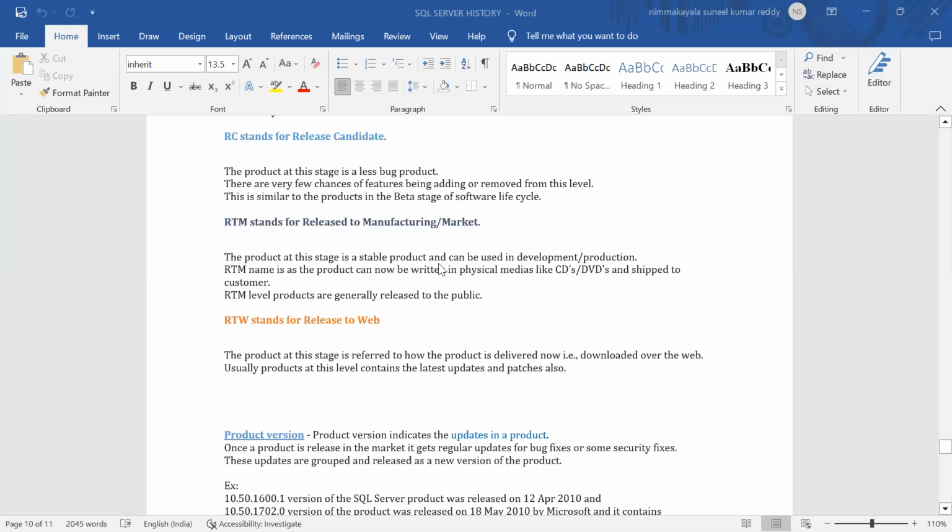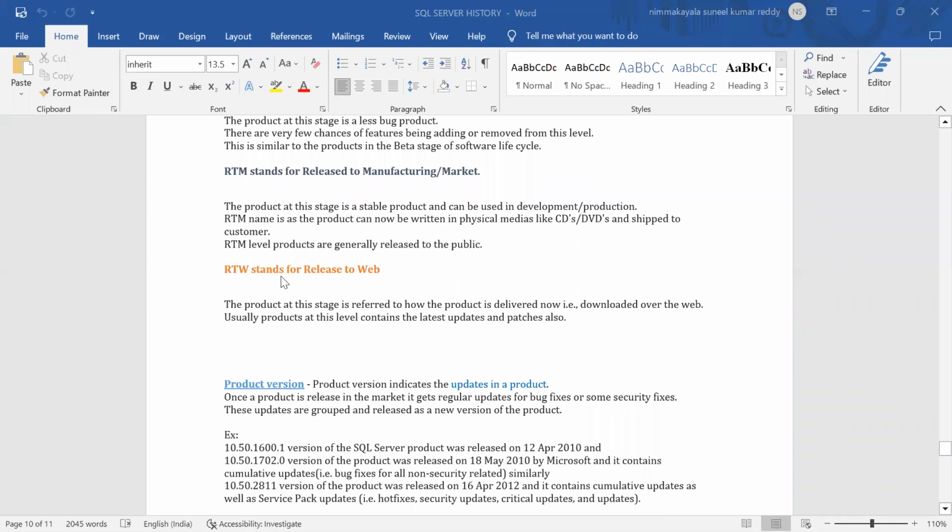Now this product, this RDBMS software product, will be used by anyone for their business purposes, and it is the first original product, which is known as RTM, released to market. Next, after RTM, there is one more, RTW, which is particularly for web editions. RTW stands for release to web. Okay, I think we don't need this thing.